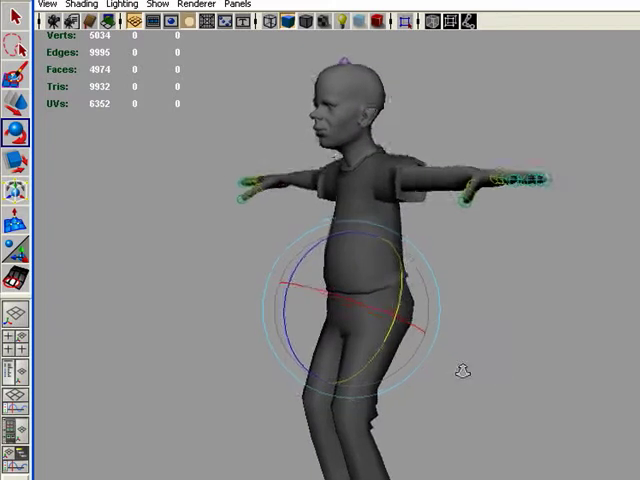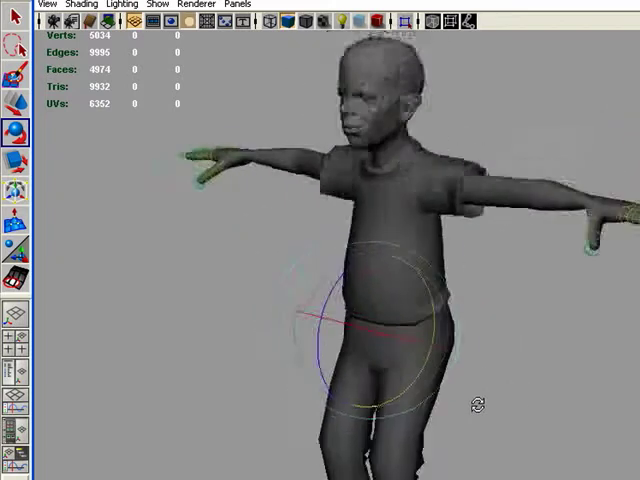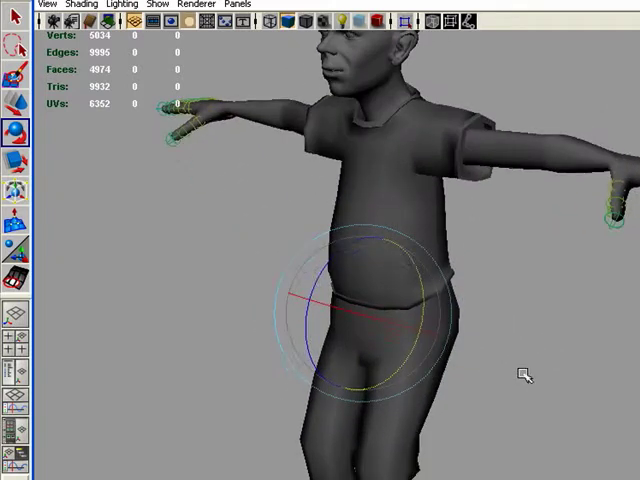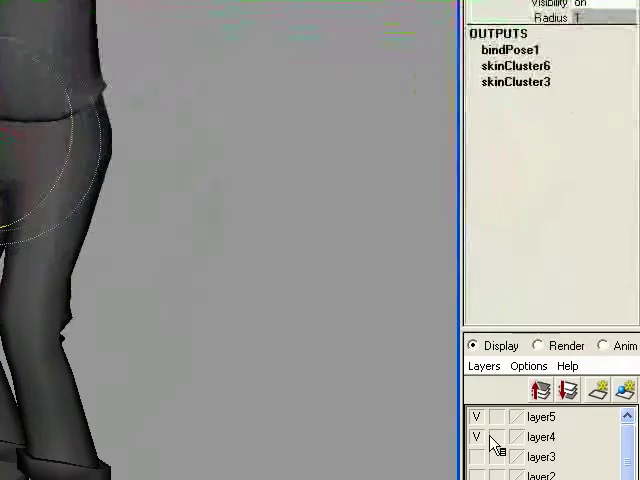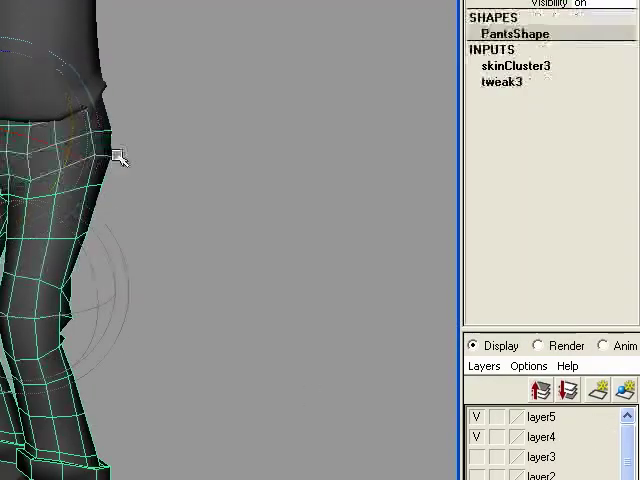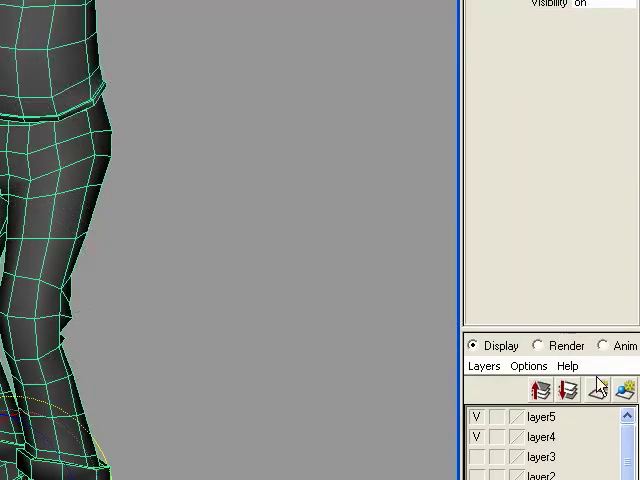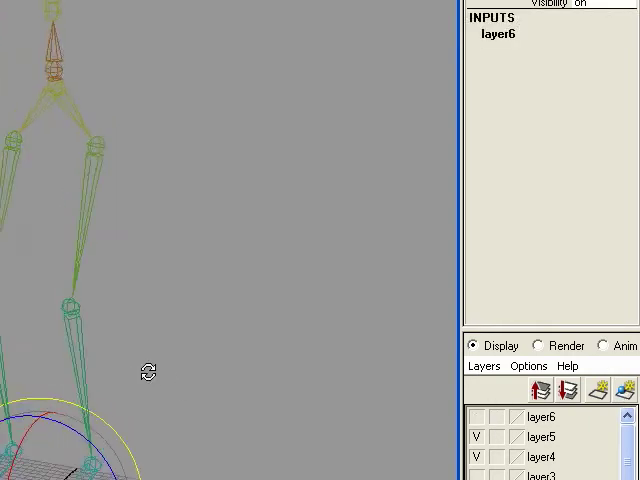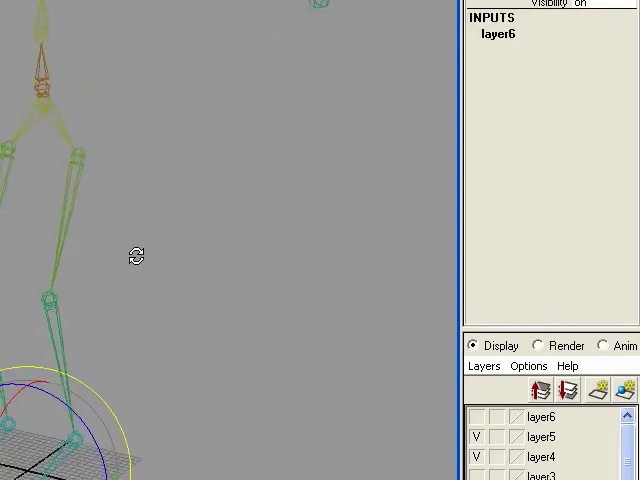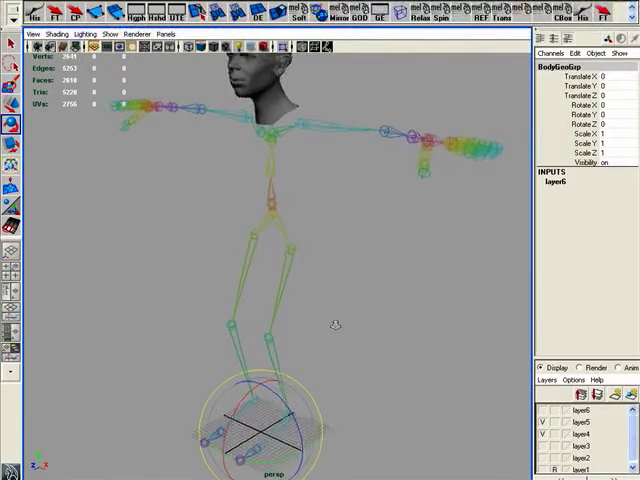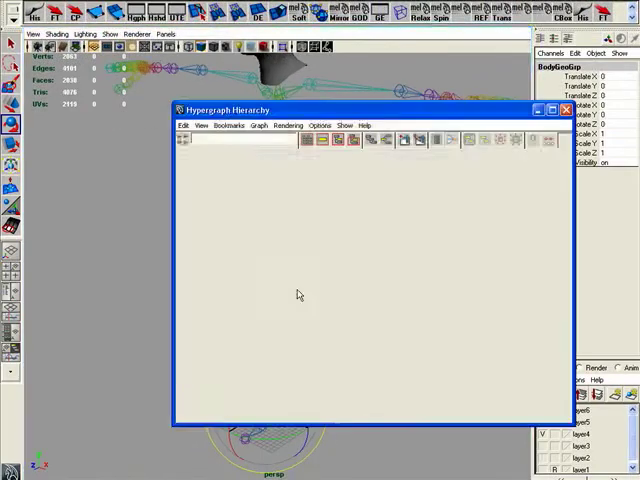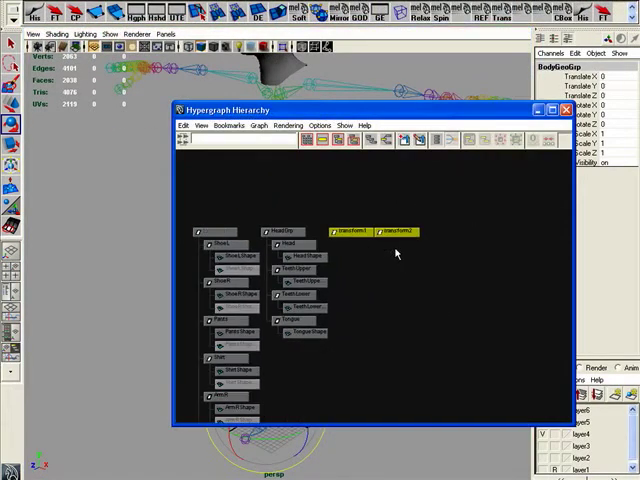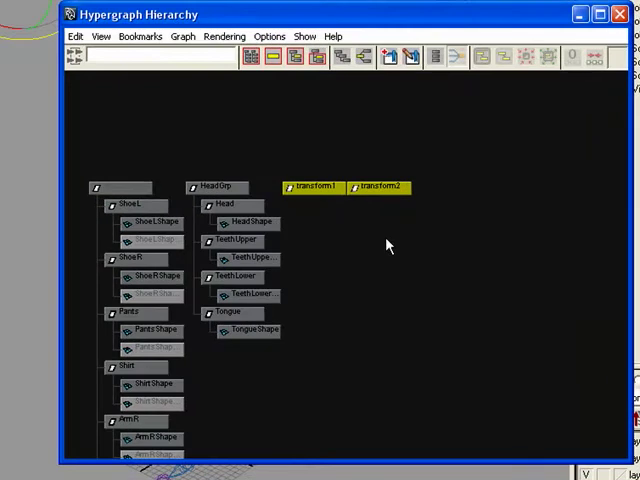Okay, so what I want to do next is I want to do a little bit of rigging. And the rigging I'm going to do, I'm going to take the geometry here and let's just put that into a layer, and I'm just going to hide it. Okay, I want to control the legs so they'll stick on the ground. And I'll put the hypergraph up so you can see what I'm about to do.